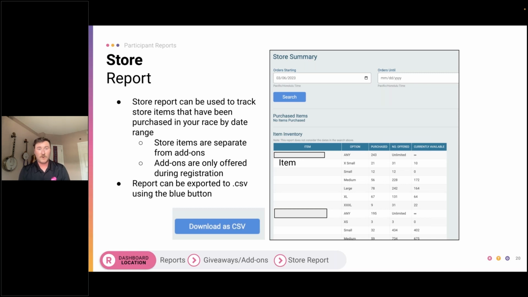So your store report can be configured to track your store items. And it works in a very similar way to the add-ons report, where you can view what was purchased, how many were initially offered, and how many are currently available. And then you can track your orders by date at the top, and then download it to a CSV in Excel by clicking the blue download as a CSV button.